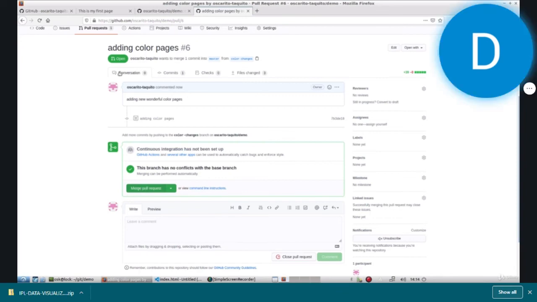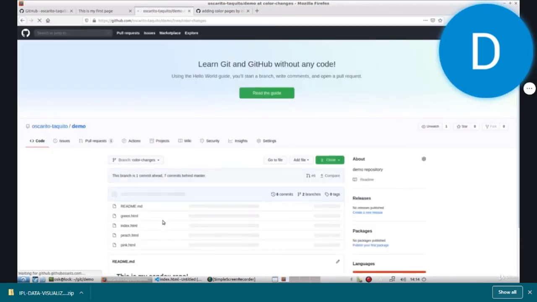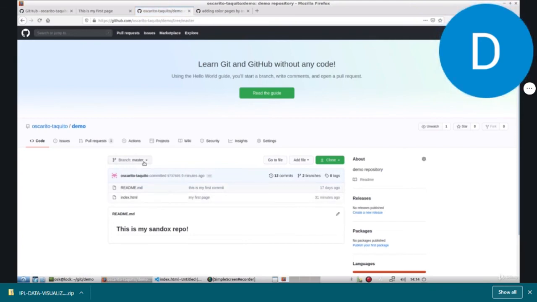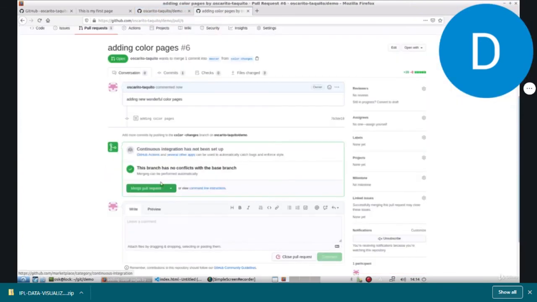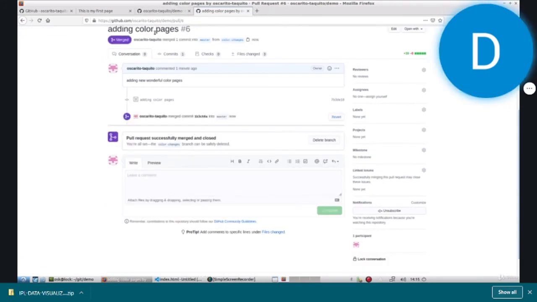request. So basically we're saying, take this code in color changes, these 3 new additional files, and combine them in the master branch that only has the index file. So now I'm going to click on merge pull request to confirm the merge. And after that, once that is done, I get this little icon up here that says merged.